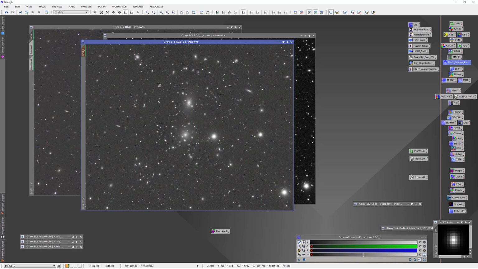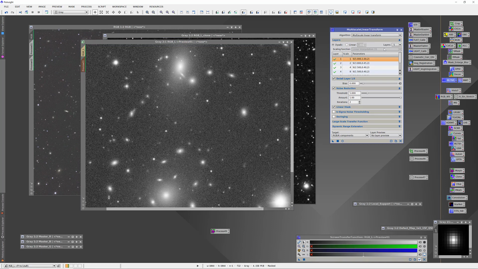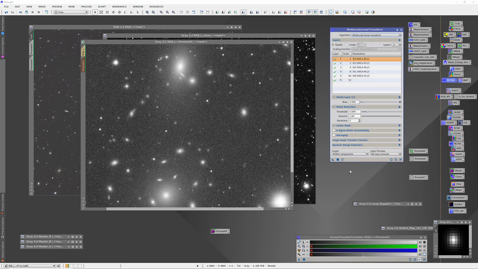And I'll create a new preview just to see what the settings look like. Get optimal here. And I'm going to use this process here, multi-scale linear transform. Again, the icon that I clicked already has some of these settings programmed in. But I'll go through them so that you can see what the settings are.